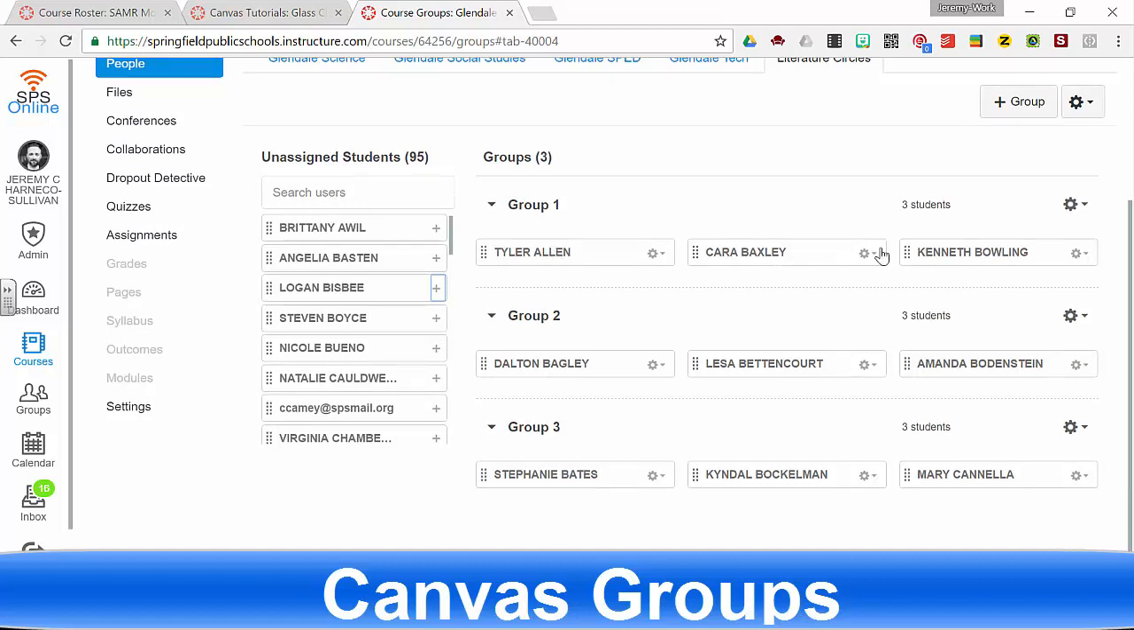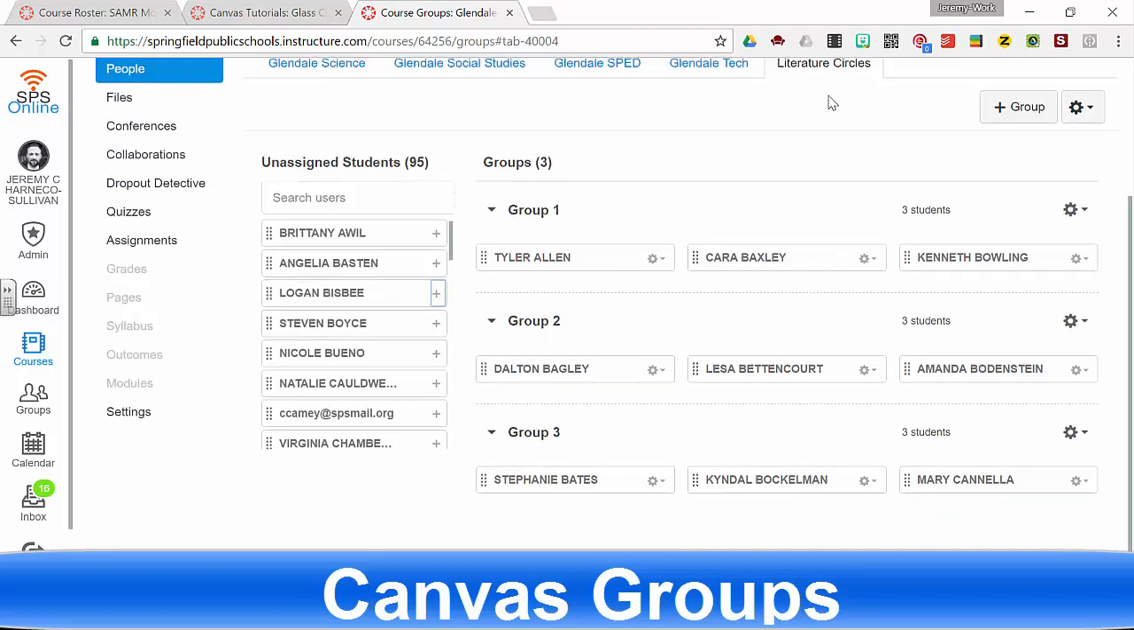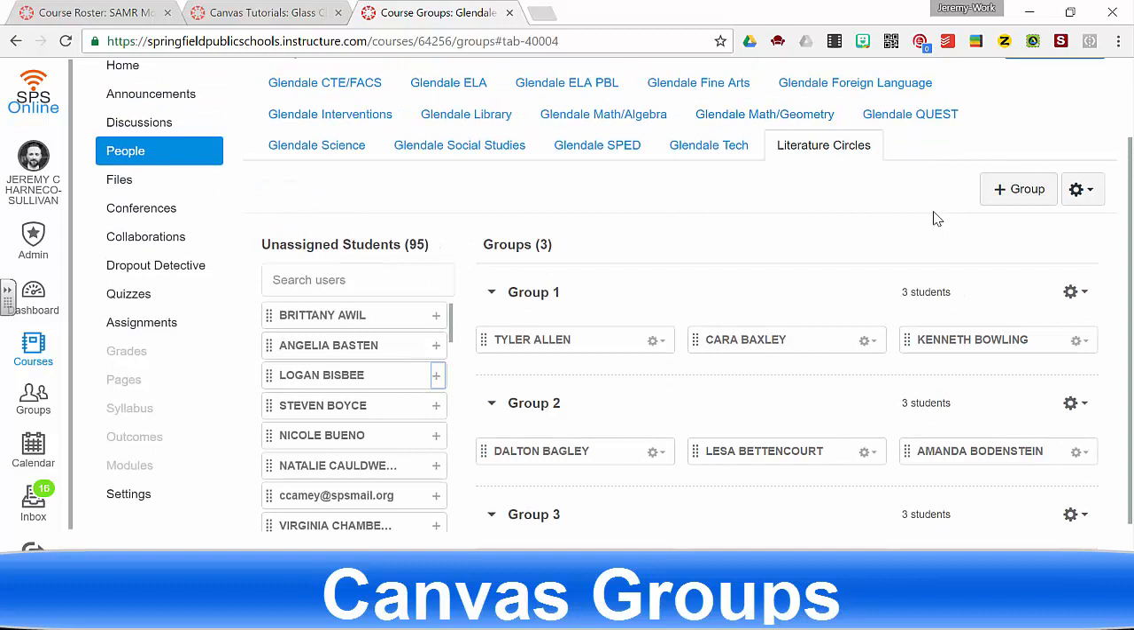Also, if I chose to do a group assignment, then this would be the group if I chose to use the Literature Circles group set. And that's how you can create and then utilize groups within Canvas.